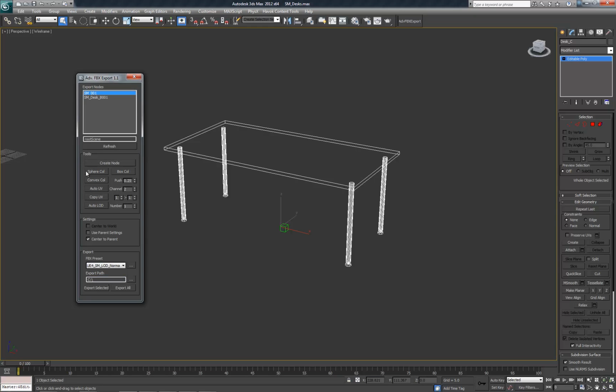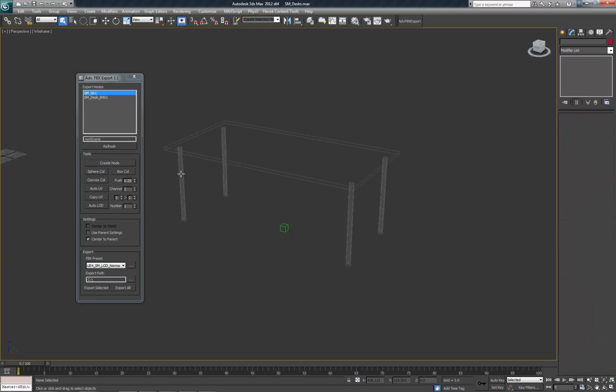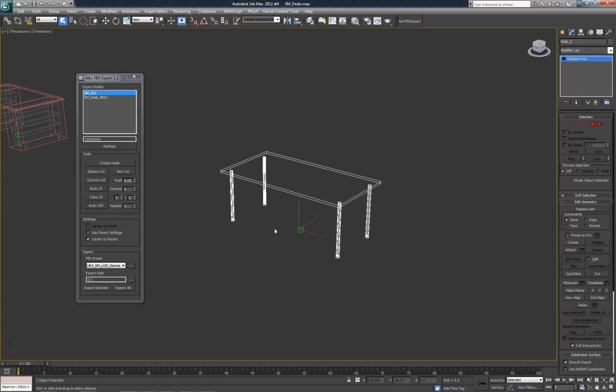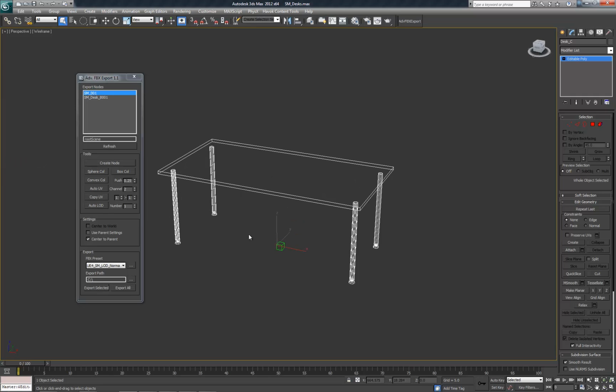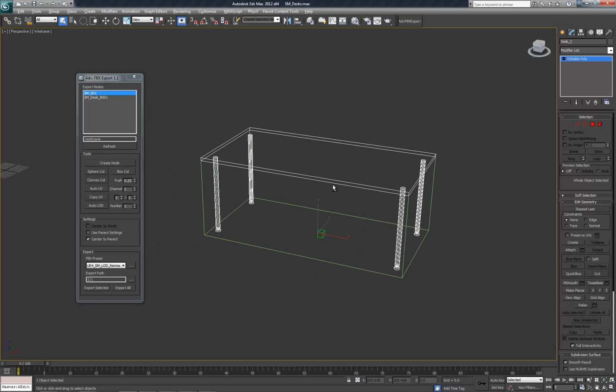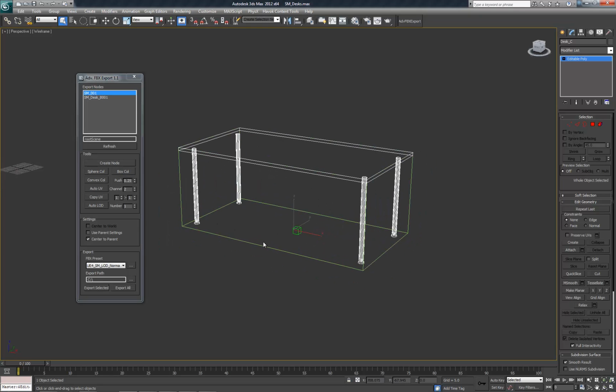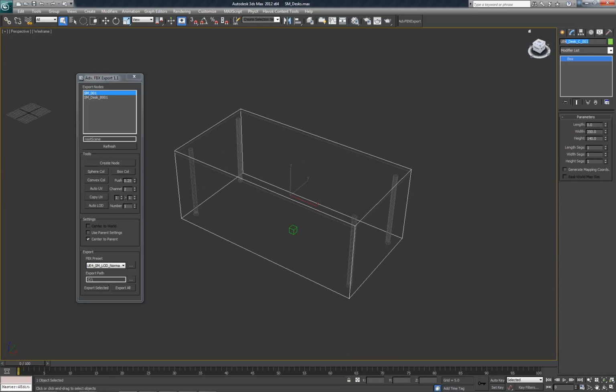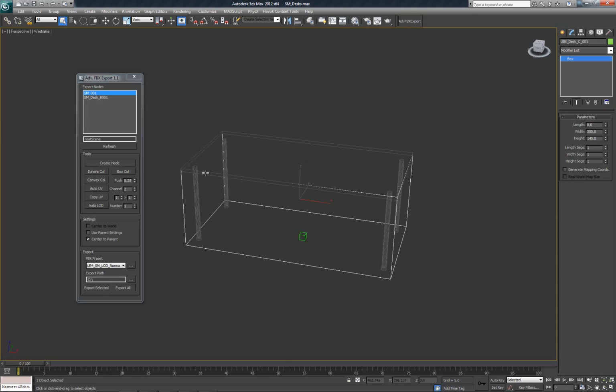So next, let's take a look at some of the tools that come with the script. These are some very basic tools, nothing fancy really, just things that are handy. The first two are sphere collision and box collision. They will take the bounding box of your object and create a box or a sphere around it, and name it correctly for Unreal Engine to recognize it.